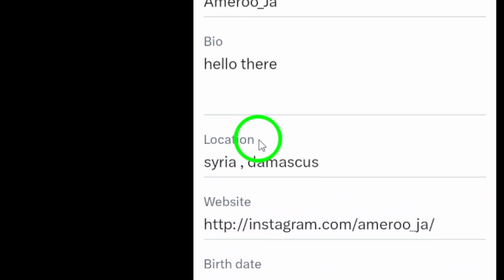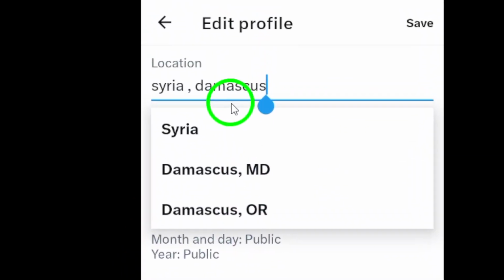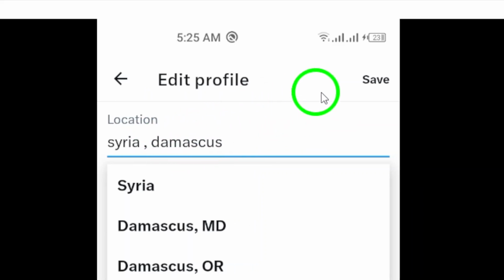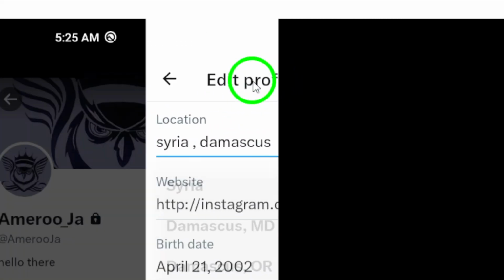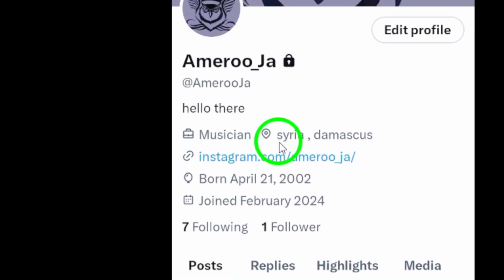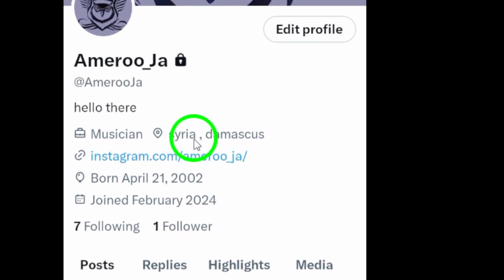Tap on the Location section to input your region. This will help others know where you are located. After adding your region, don't forget to tap on the Save button located at the top right corner of the screen. This will save your changes and update your profile with your region information.